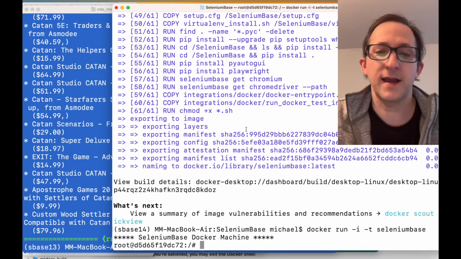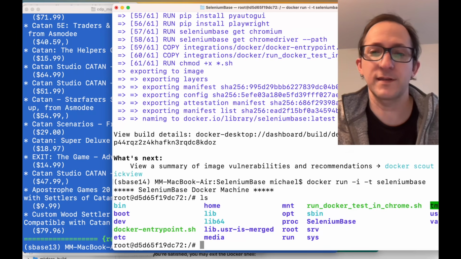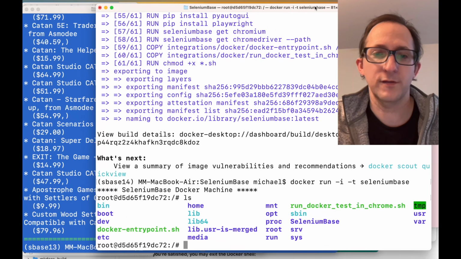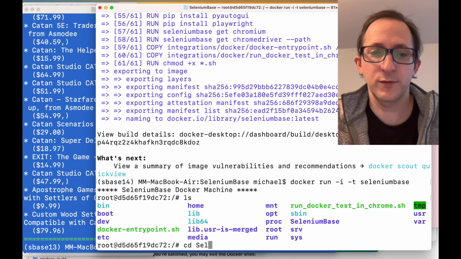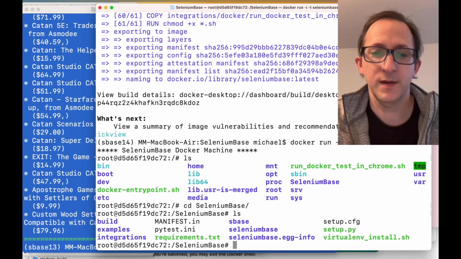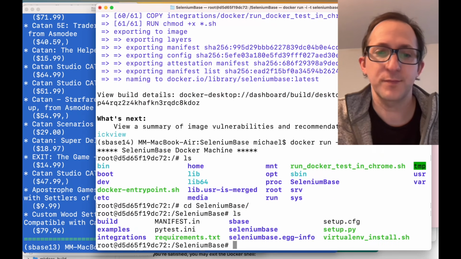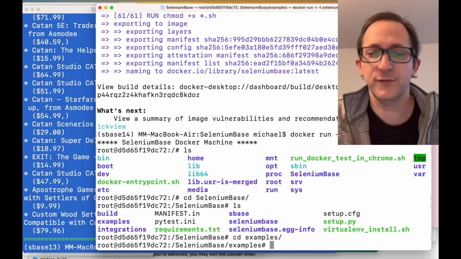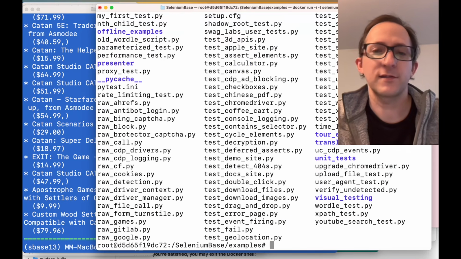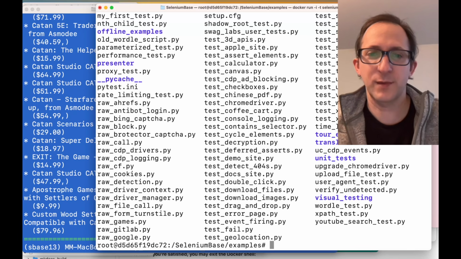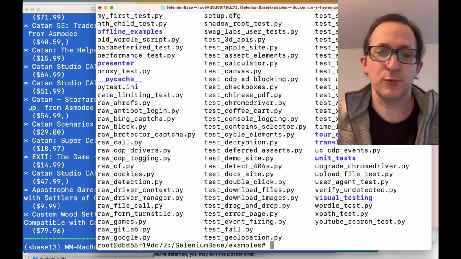And once we're inside, if we do an ls, you'll see that there are some folders and files here. So if we want to go through and run some automation, we would go into the SeleniumBase folder, and it should look like that. And let's go into the examples folder. And before we run any stealthy automation, let's just run a basic example just to make sure that the automation works at all.